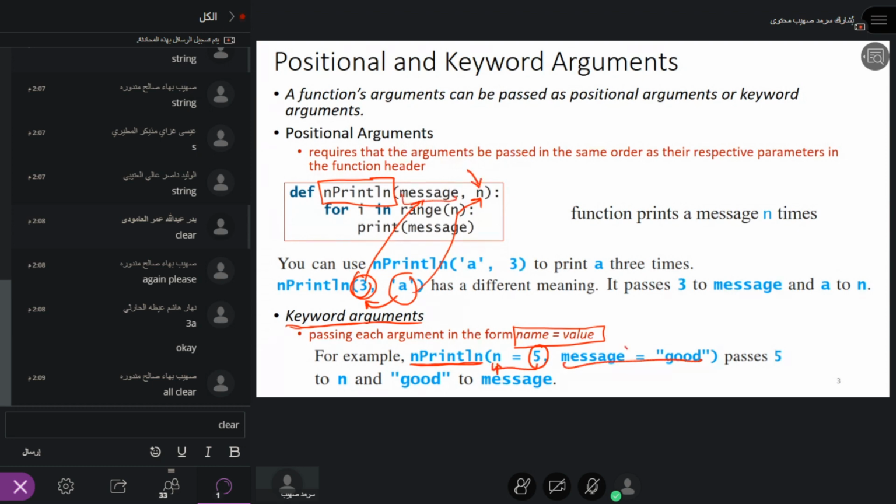Now we can change, look at this. Now n is appearing before the message. Here, when the n was appearing before the message, we have an error. But now we can write the n before the message. But how can we write it like that? We can write it with the name along with the value. Did you understand this now?